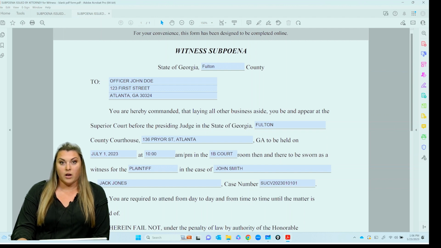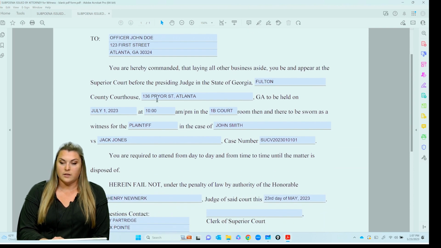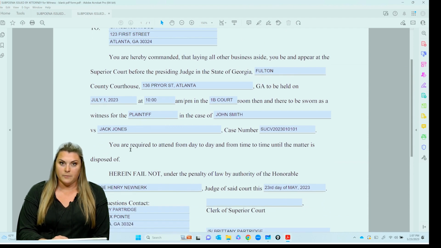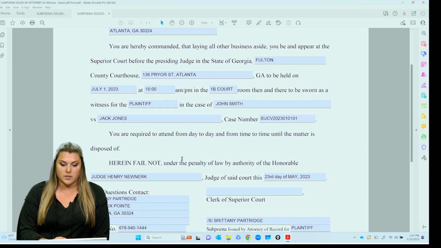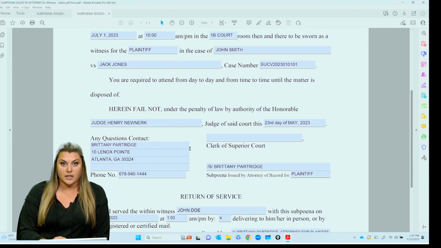This form can be found online through the Georgia Superior Court's website, and you'll see that it says at the top, witness subpoena. We are sending it to Officer John Doe, who lives in Atlanta. We tell Officer Doe to please be present at the Fulton County Courthouse on July 1st at 10 a.m. in courtroom 1B in the case of John Smith versus Jack Jones, and that he will be a witness for the plaintiff. We give a case number and tell him that if he has any questions to please contact our firm and contact me. We give a phone number, and I will sign this subpoena and date it.